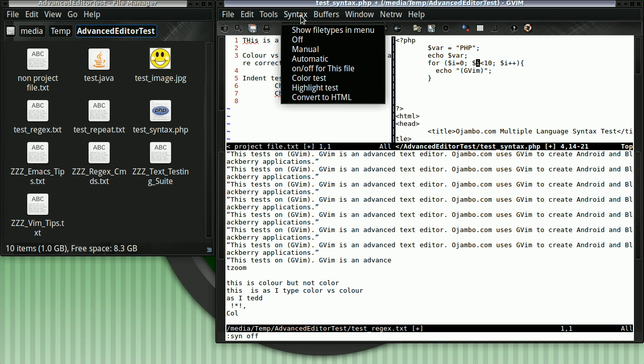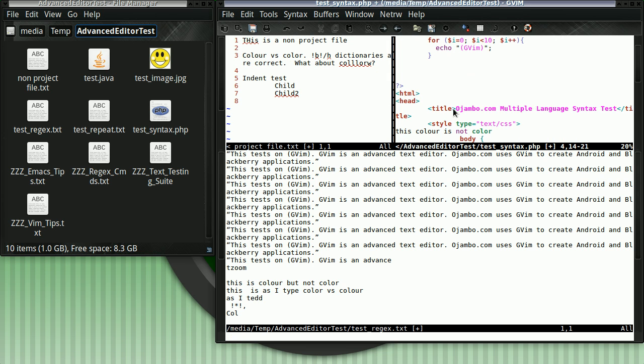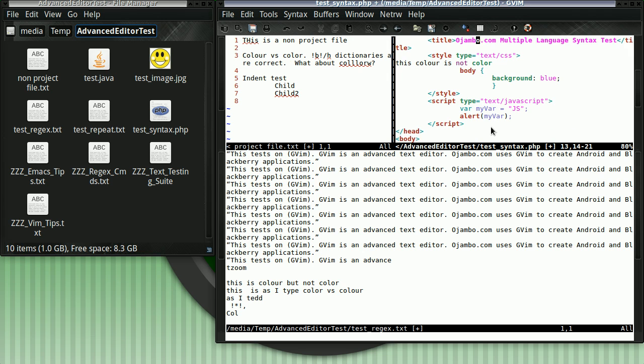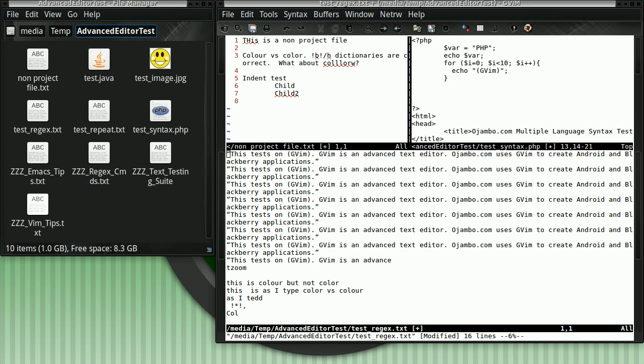So it changed everything in all those files. So next we're gonna try the multiple language syntax highlighting. You have to enable it again. You see the JavaScript, the HTML, and PHP. Very, very nice.